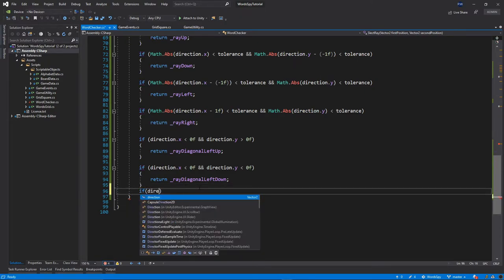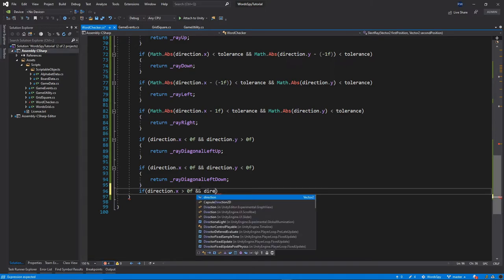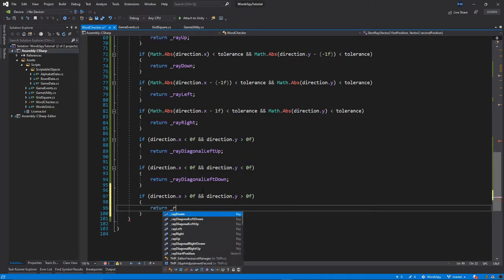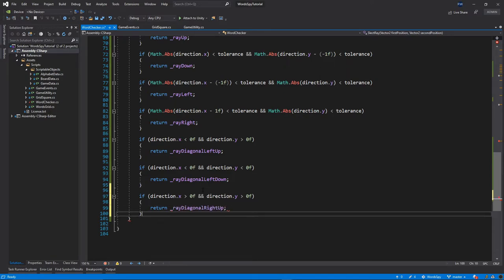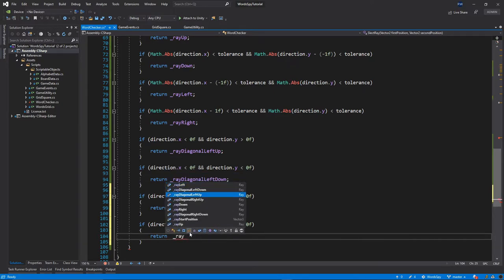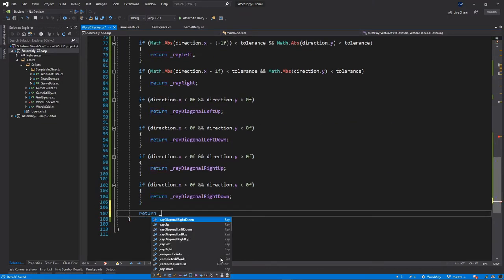So if the direction.x is more than 0f and direction.y is more than 0f, this is going to return ray diagonal right up. And then the last one, if the direction.x is more than 0f, and direction.y is less than 0f, we're going to return the ray diagonal right down. Okay, so I think we have all of the rays from this function returned, and otherwise we're going to return ray down.